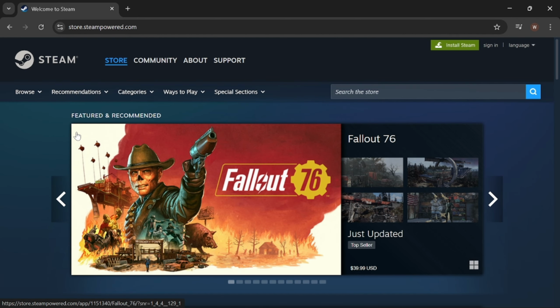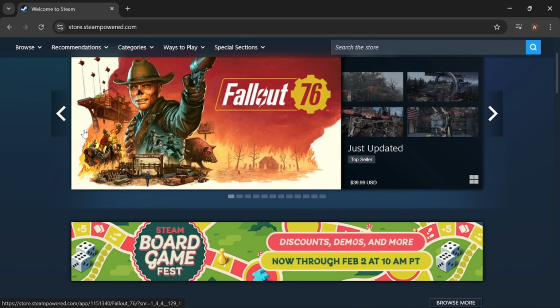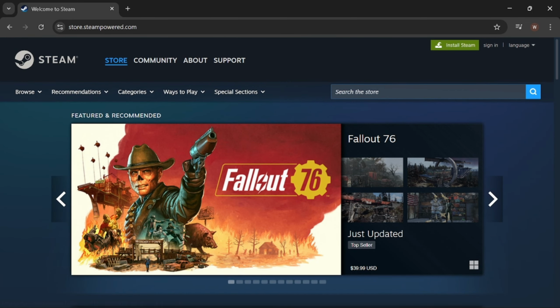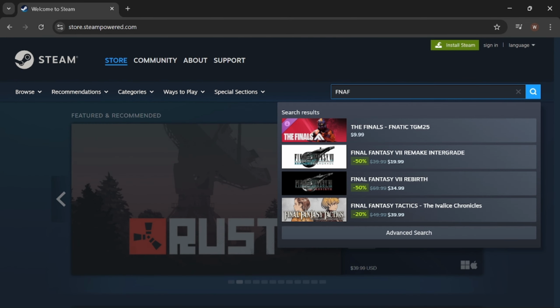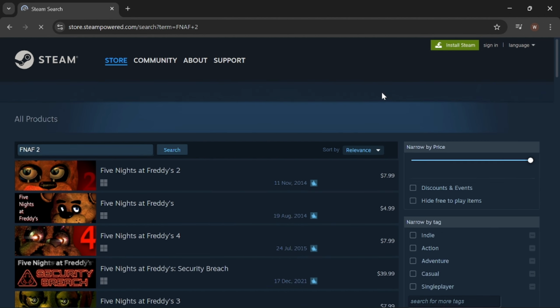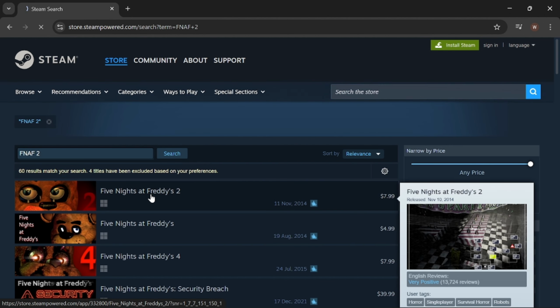Once Steam is open, click on the search bar at the top and type in FNAF 2 or Five Nights at Freddy's 2. You'll see several results. Select the correct game titled Five Nights at Freddy's 2. Now, on the game's store page, you'll notice the listed price.